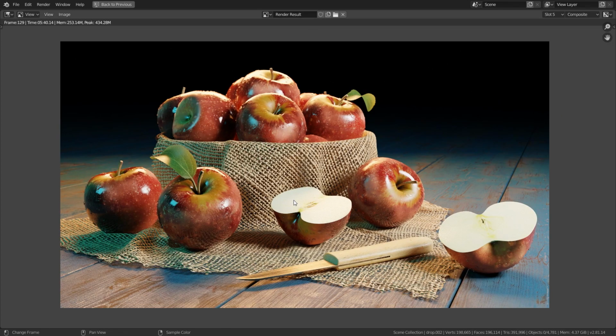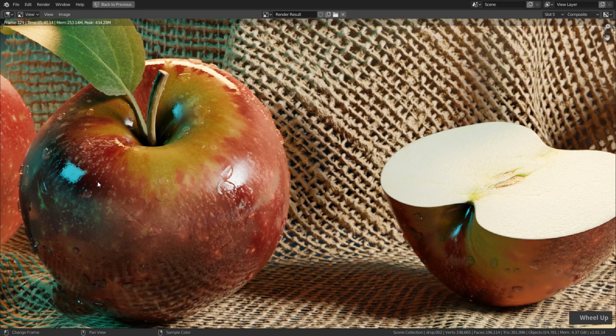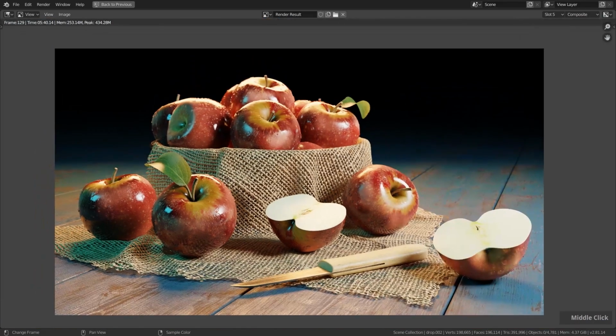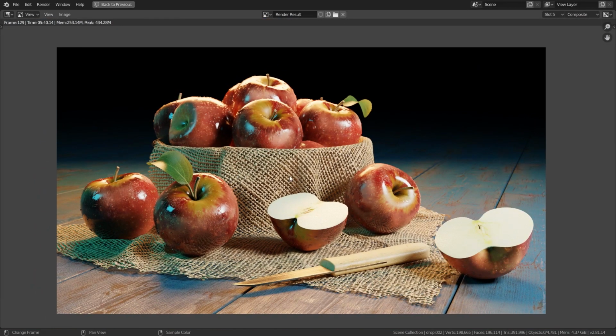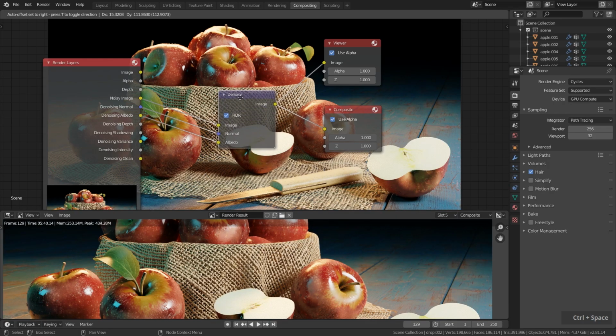But if you just view it from afar and don't look into these details too much, then this looks fantastic already. So I think this denoising filter over here is fantastic to remove the final noise from your image. But as mentioned, I still would use a higher samples count to increase the quality of the image.